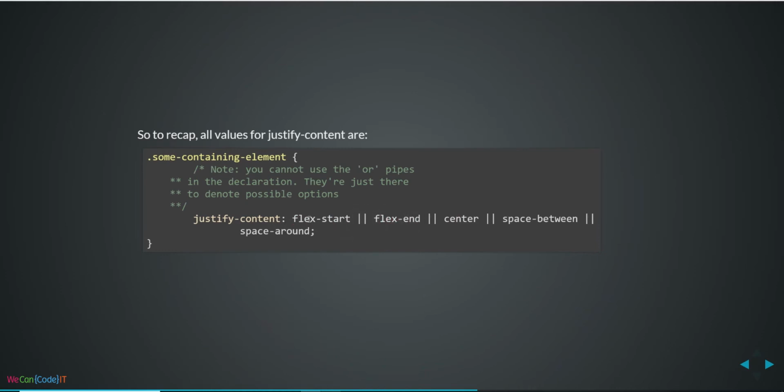So we have flex start, which keeps your content to the left of your container. Flex end, which will keep it to the right of your container. Center, which will center all of your content inside of its container. Space between, which will evenly distribute whatever remaining space there is in between each of your elements. And then space around, which will evenly distribute all of the space around each of your elements.